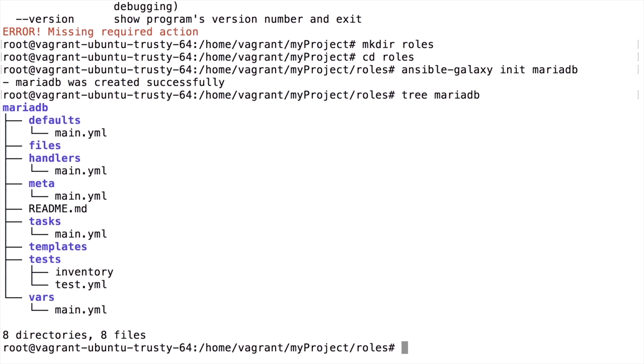Inside that directory, we have several subdirectories, most of which contain a main YAML file. This is just a sample name that can be changed if you like, but I generally just leave it as is. So, what do all these subdirectories do for you in the context of a playbook? Well, if you call the role in your main playbook, then any main YAML file with content in it will be evaluated as part of the role.